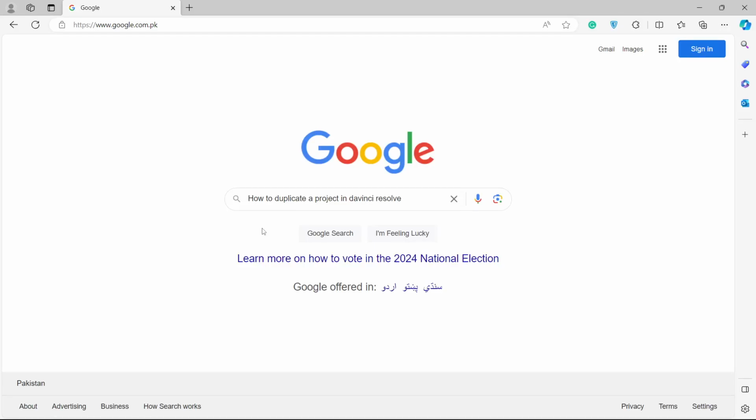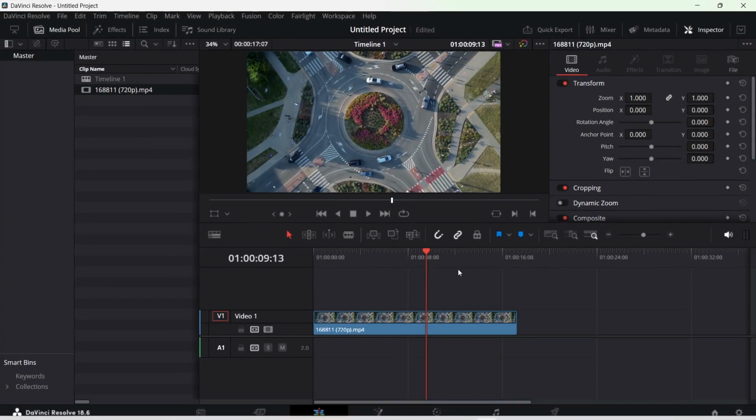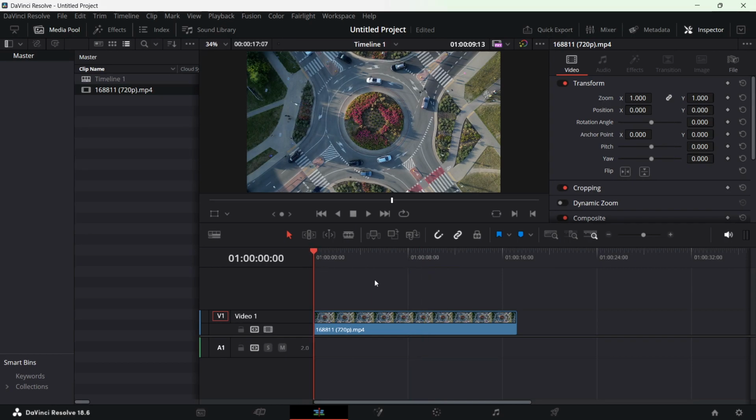In today's video, I'm going to show you how you can duplicate a project in DaVinci Resolve. So the first step you simply need to do is to open DaVinci Resolve. So here is my project.